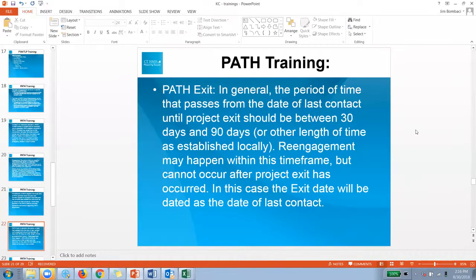PATH exit is sometimes a moving target. Each community can generally establish their own criteria for this. In Connecticut, we generally follow the 90-day rule. If the case manager hasn't been able to either locate or engage the client 90 days after the last service, then the client will be exited from HMIS.